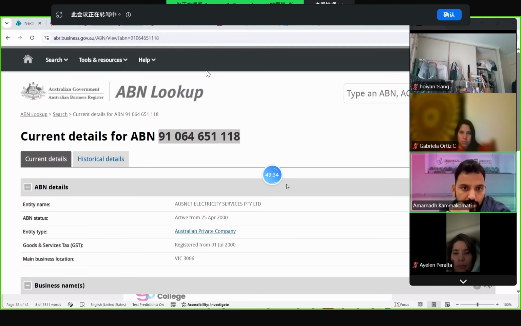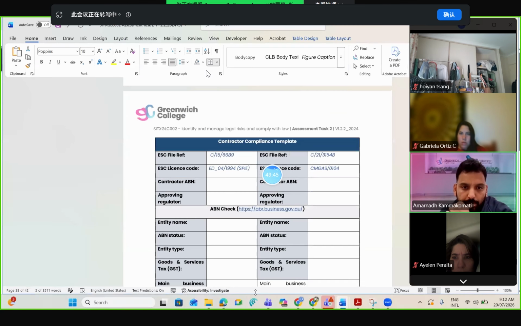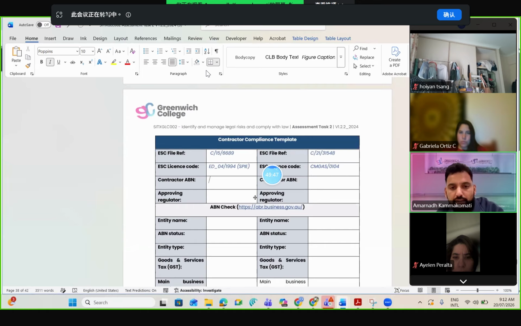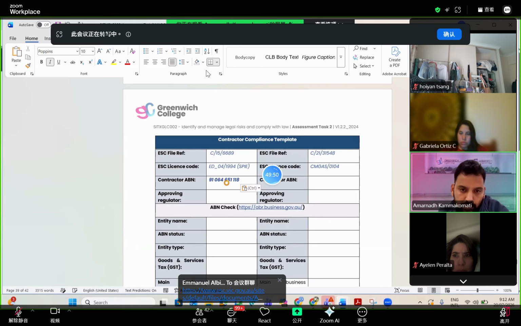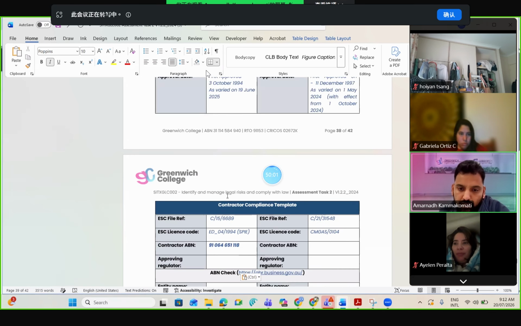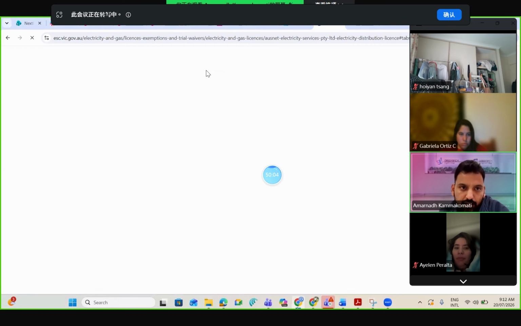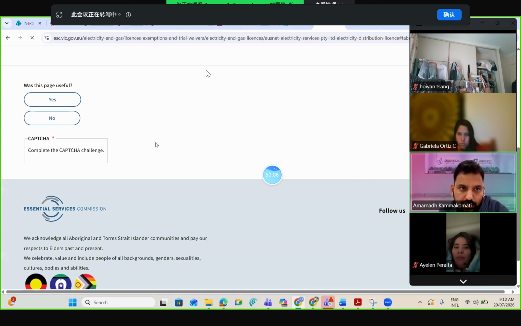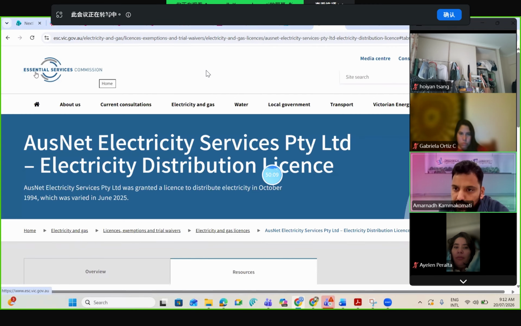Once you get this ABN number, you come here and just paste it. The approving regulatory should be the Essential Services Commission, because when we first clicked this link, we were redirected to this page, right? Essential Services Commission. So this is the approving regulatory for these licenses.